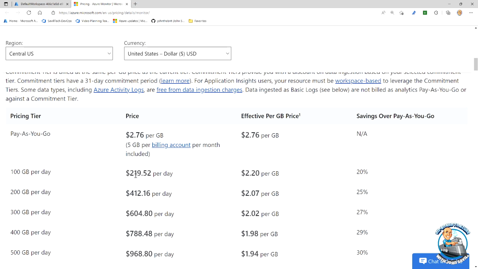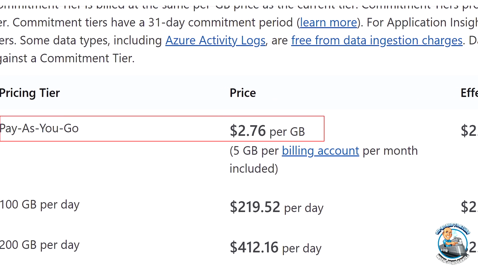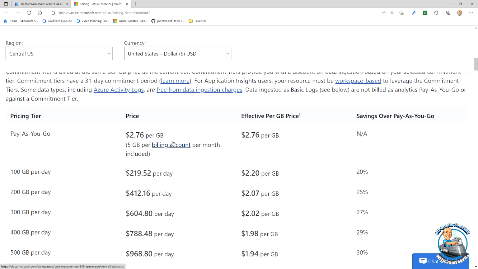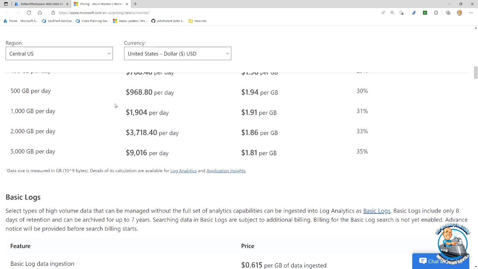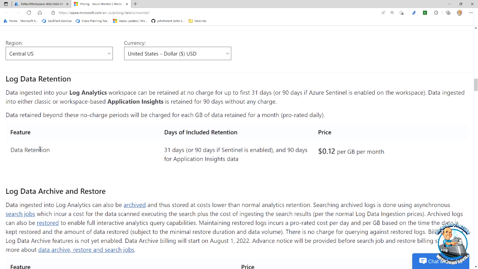But if I didn't do that, I just pay this regular pay-as-you-go rate for the amount of data that I ingest into it. So I'm paying for the data ingested. That's really the key part of that. Now, it is worth pointing out there are certain types of data that I don't pay data ingestion charges for, like the Azure activity logs. I don't have to pay for that ingestion. But then we have data retention.